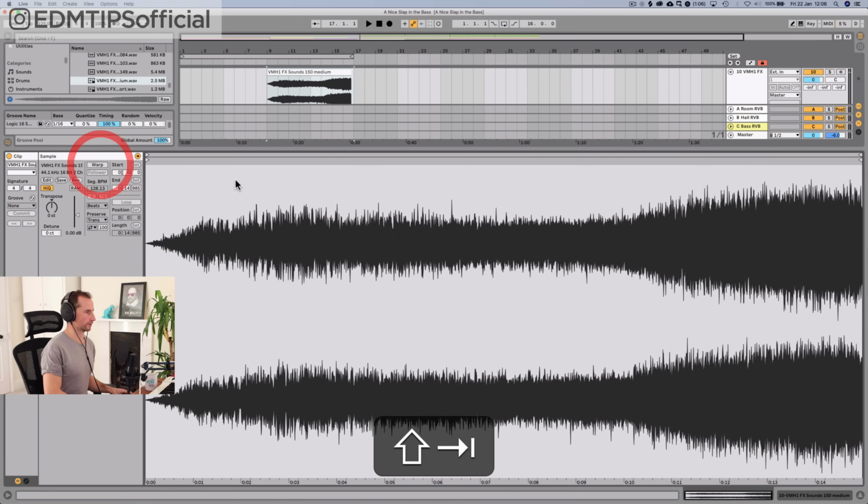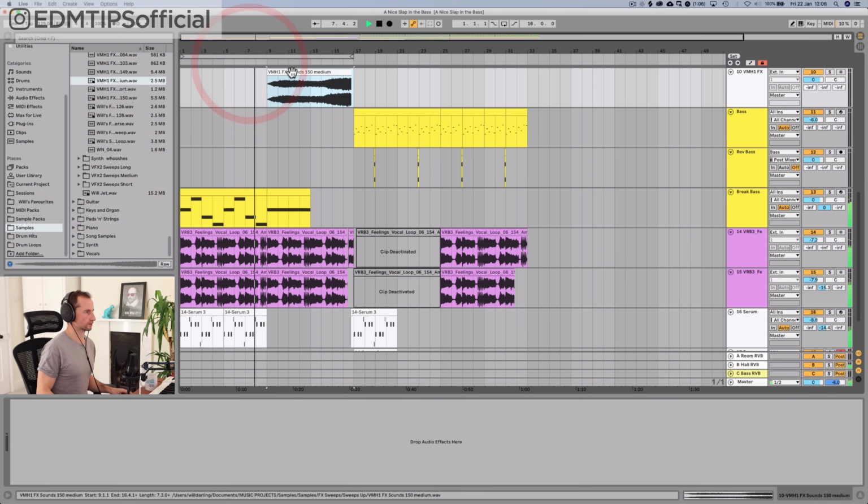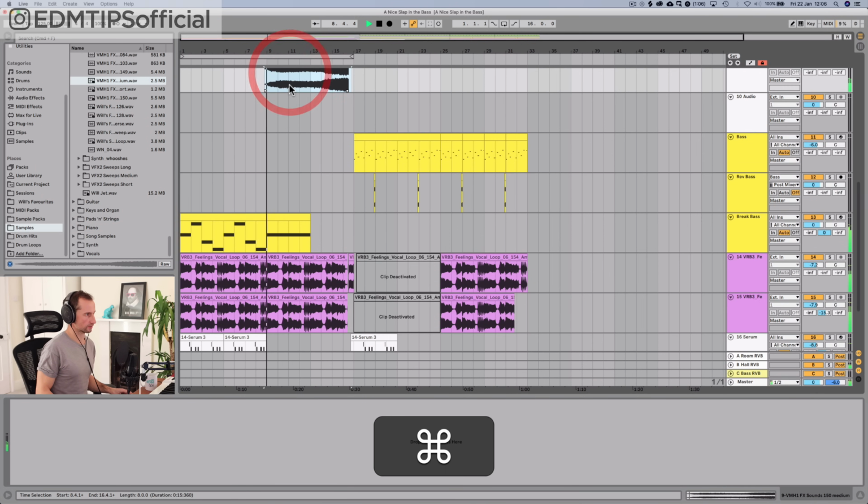Turn off warp. And let's just put it into place.